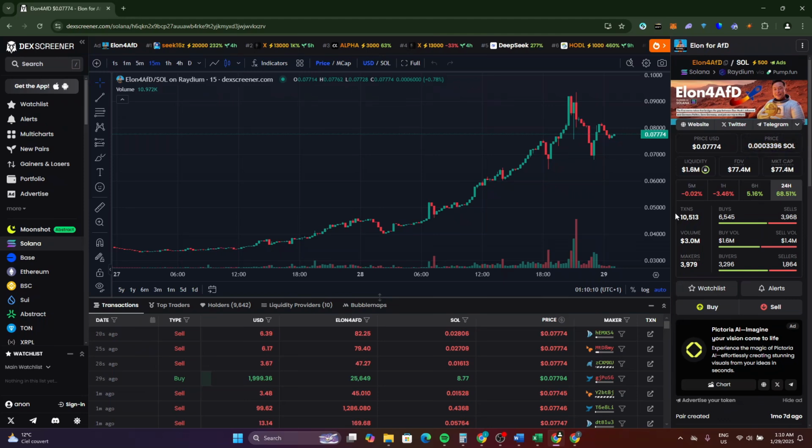Now as you can see, before going on to buy this token, make sure to find it on the explainer. So this is our token here. To be able to buy this token, copy the token address from here. As you can see, this token address is under the Solana network.